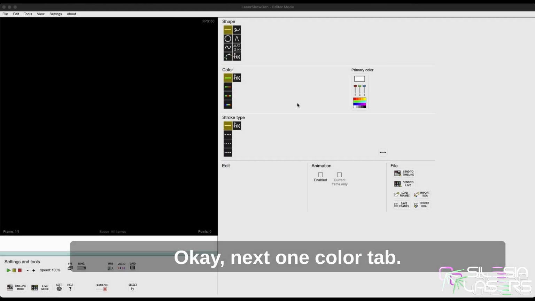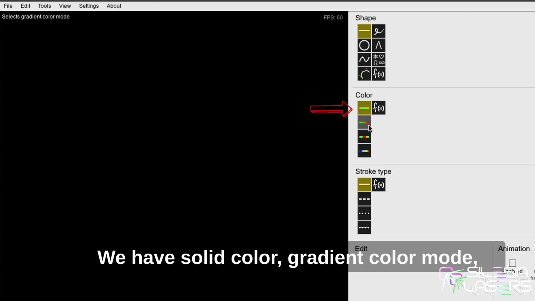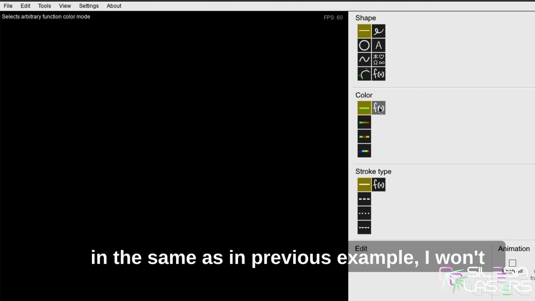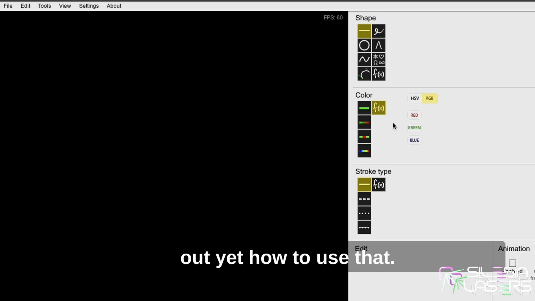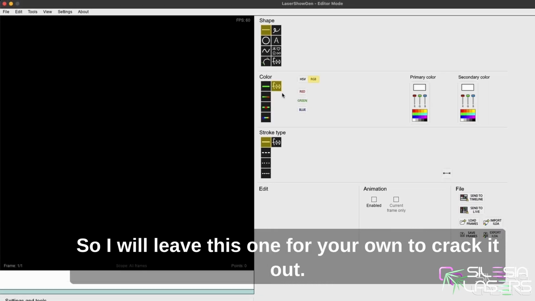Okay, next one, color tab. We have solid color, gradient color mode, dashed color mode, and rainbow color mode. Here we also have arbitrary function color mode, but the same as in the previous example, I won't talk about this one because honestly I didn't figure out yet how to use that. Sorry guys. So I will leave this one for you to crack out on your own.